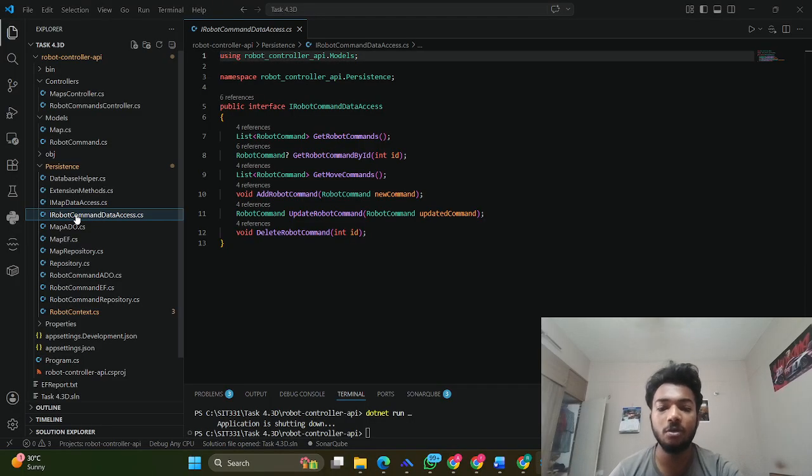So here is the interface contract. It has six methods: get robot commands, get robot command by ID, get move commands, add robot command, update robot command, and delete a robot command. Every EF and ADO repository class implements exactly these six methods.